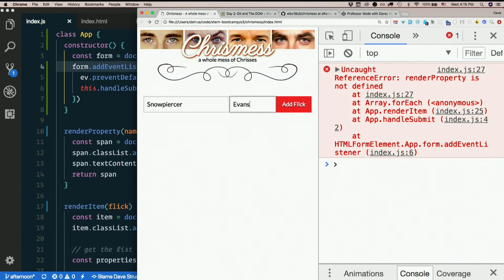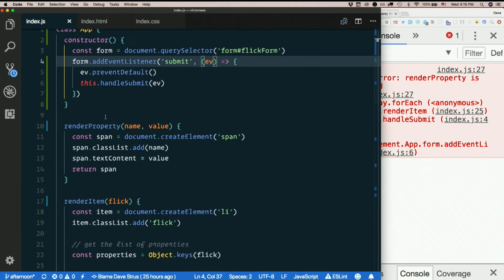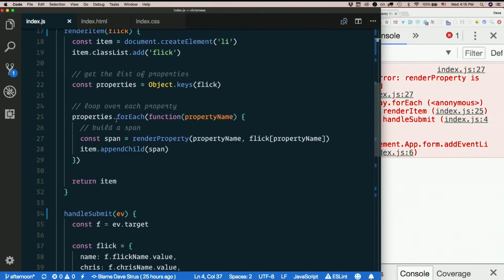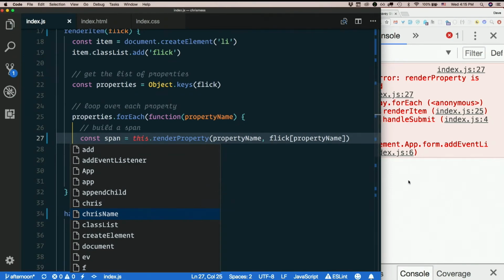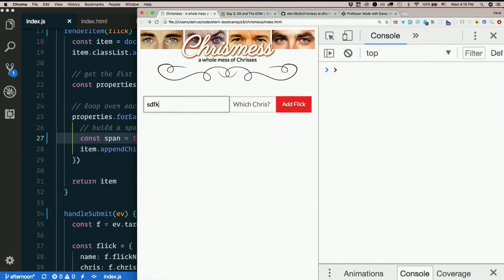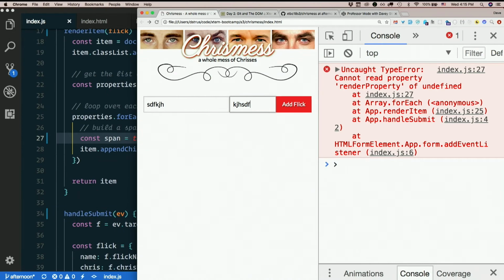Okay. Different error. Progress. Render property is not defined on line 27. Line 27. Here we go. Render property. It should be this.renderProperty, right? Piece of cake. Blah, blah, blah. Cannot read property renderProperty of undefined on line 27.